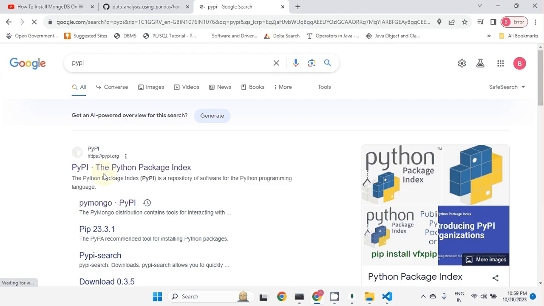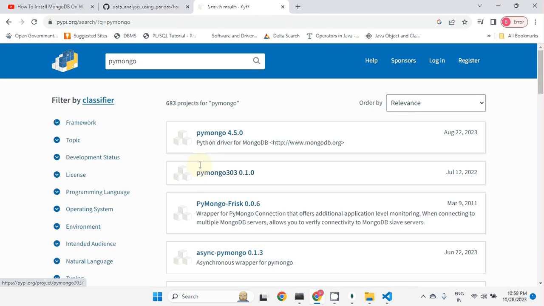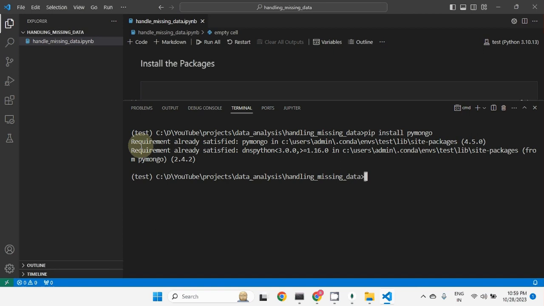Let me search for PyPI, open it, and search here for PyMongo. We get this PyMongo package available in this place. If you want to install this package, this is the command, pip install PyMongo. You can copy it from here also. This package is used to interact with the MongoDB database, and that is what we are going to install now. You can see I got the message that requirement already satisfied. In your case, it will install the PyMongo package.